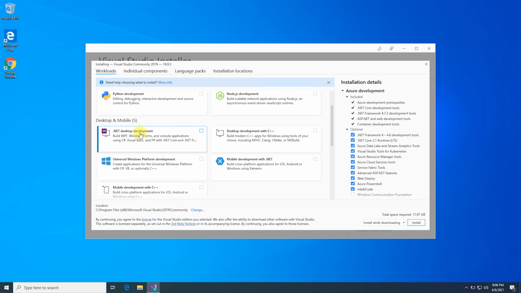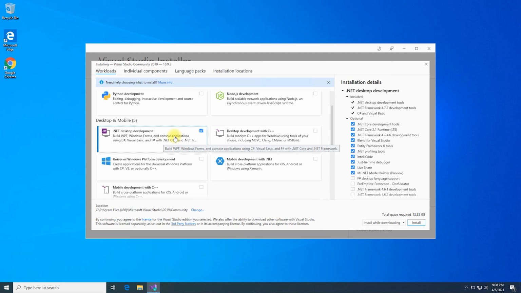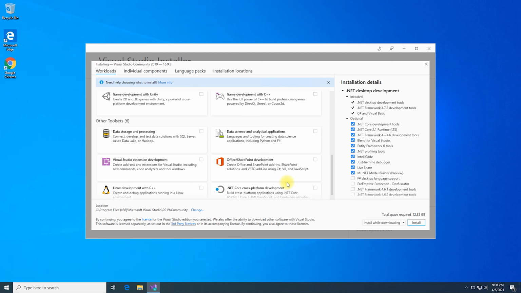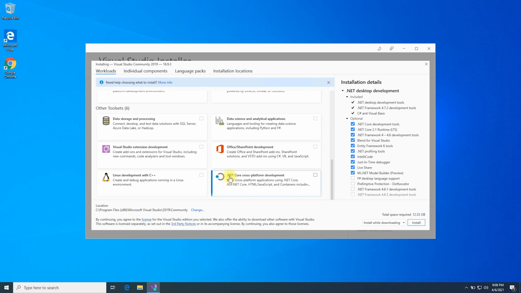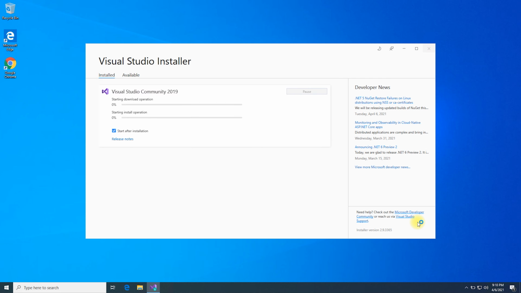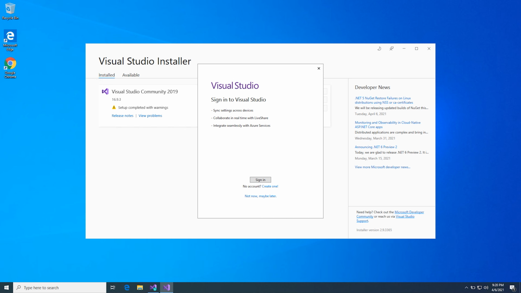We will put a check in the .NET desktop development. And if we scroll all the way down to the bottom, we want to make sure we check .NET Core cross-platform development. That's where we're going to spend the majority of our time. You can just go ahead and click the install button at the bottom of the dialog. After that, you'll probably want to go grab a coffee or a tea or a beer or your beverage of choice and wait for those things to finish installing.